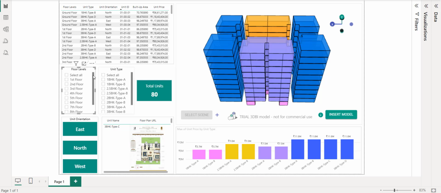Furthermore, it provides unit filtering options to choose by floor levels, or filter by size of the units, whether 1 BHK, 2 BHK, 2.5 BHK or 3 BHK types. The dashboard displays overall units in the apartment, and further, it shows total number of units based on the filters selected.